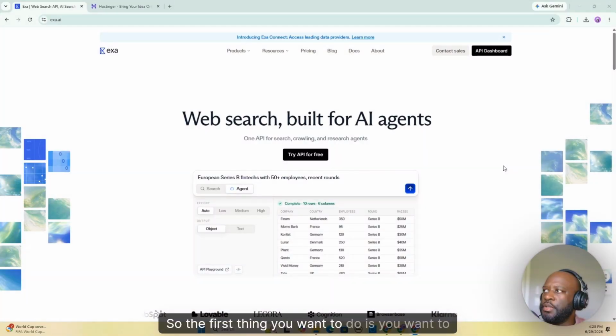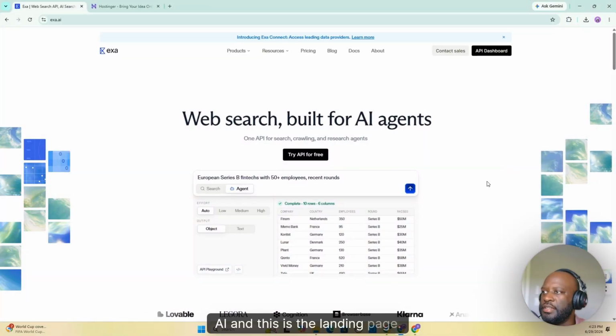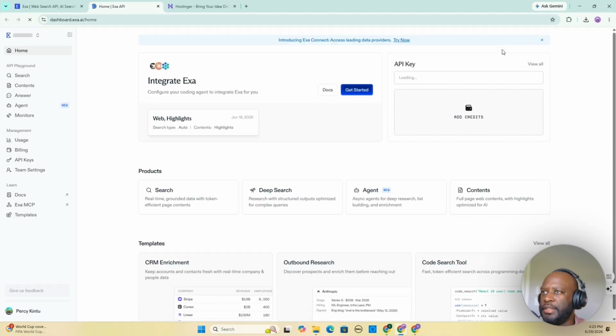So the first thing you want to do is go to xr.ai, and this is the landing page. And when you get here, you obviously want to create an account and be able to log in to get your API. So I already have an account, and I will just go to my API dashboard and show you how you get your API key.